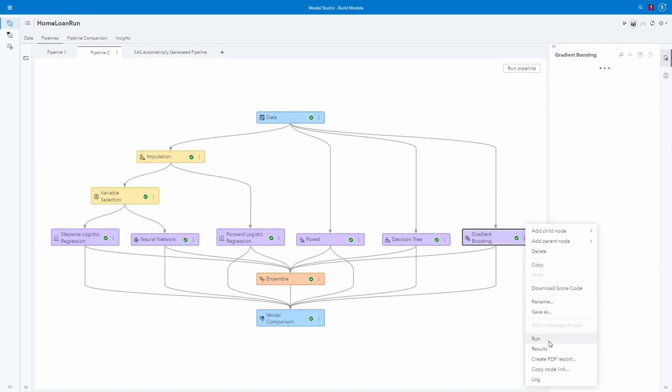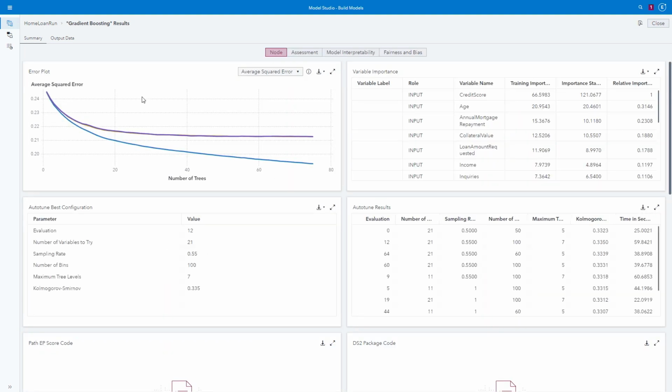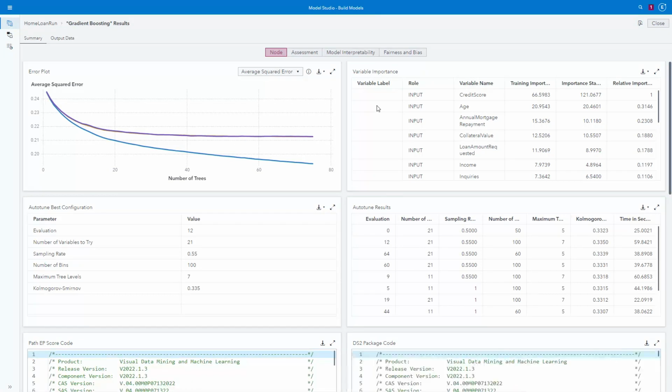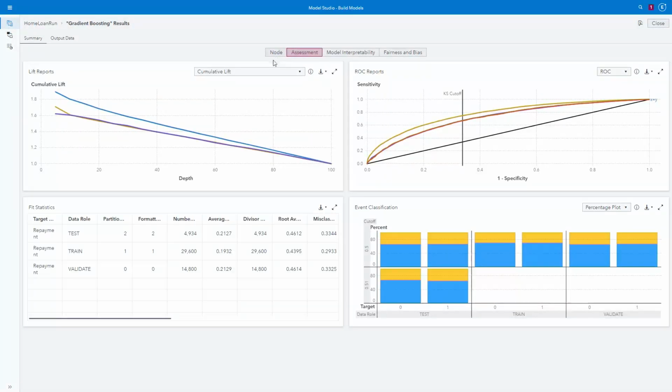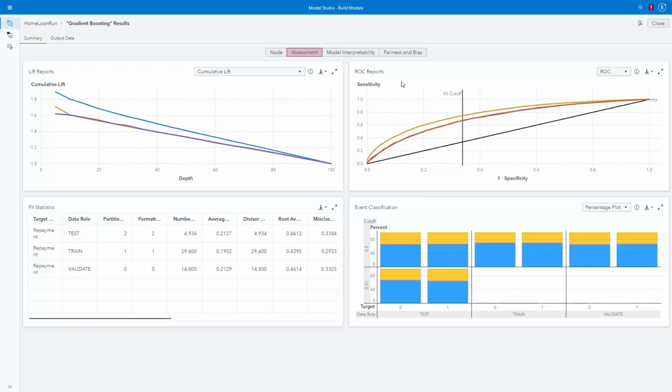And we'll open up the results of our gradient boosting node. So each node has a set of results, some that are specific to the node, like the error plot and variable importance we get for our gradient boosting model, and some are common across nodes. On our assessment page of results that is produced for all the supervised learning nodes, you see various fit statistics, including lift and gain related plots across the partitions of our data. And we also have an ROC plot, representation of the confusion matrix, and much more.